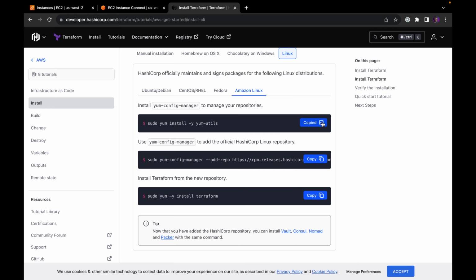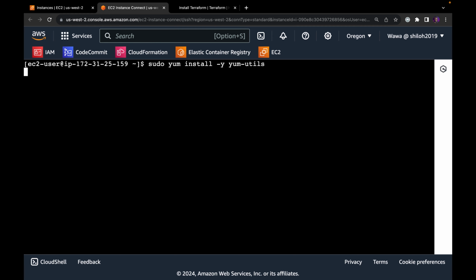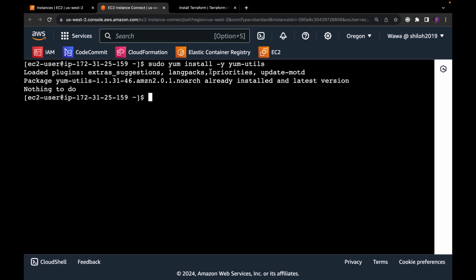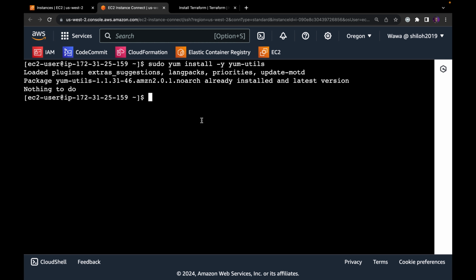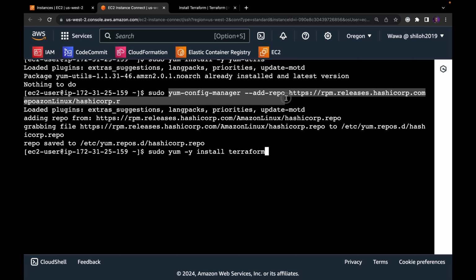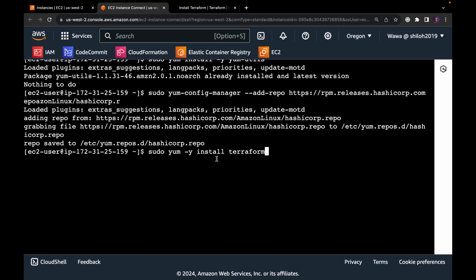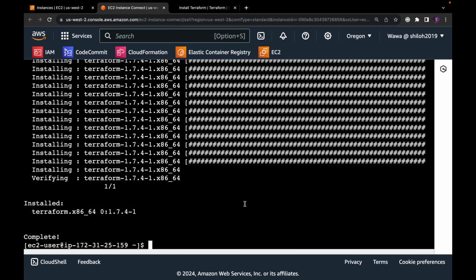So you copy the first step, and you come back to your Amazon Linux instance. Let's clear this. You paste the first command. It's going to install the yum utilities, which we already have installed. You come back to the documentation, copy the second command, and paste it. It has downloaded. You copy the third command and then you paste. Take note, for you to install Terraform, you need the config manager package which you downloaded. Now, to install Terraform, we do sudo yum -y install terraform. Now, you see Terraform is being installed because we have copied the other dependencies required for us to install Terraform.